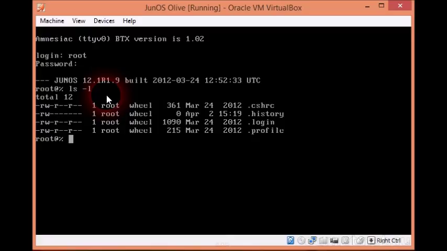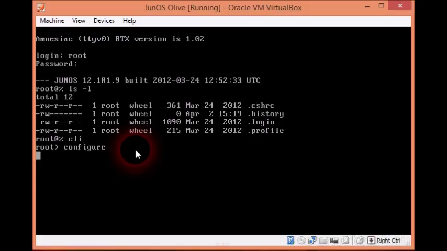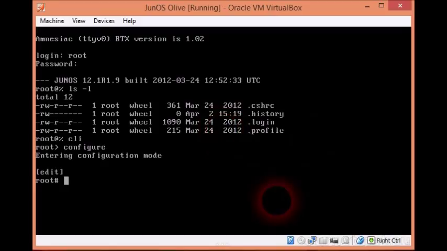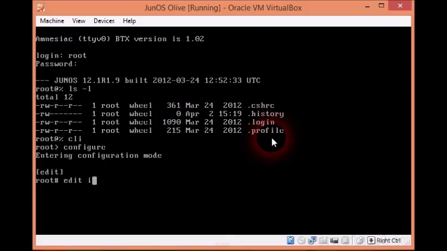Now I have to type CLI, command line interface, to get into the operational mode. It's taking a little bit of time. Once it comes to the operational mode, then I have to do the configuration. So I'll get into the configuration mode. First I am going to configure my interfaces. So let me just go to edit interfaces.